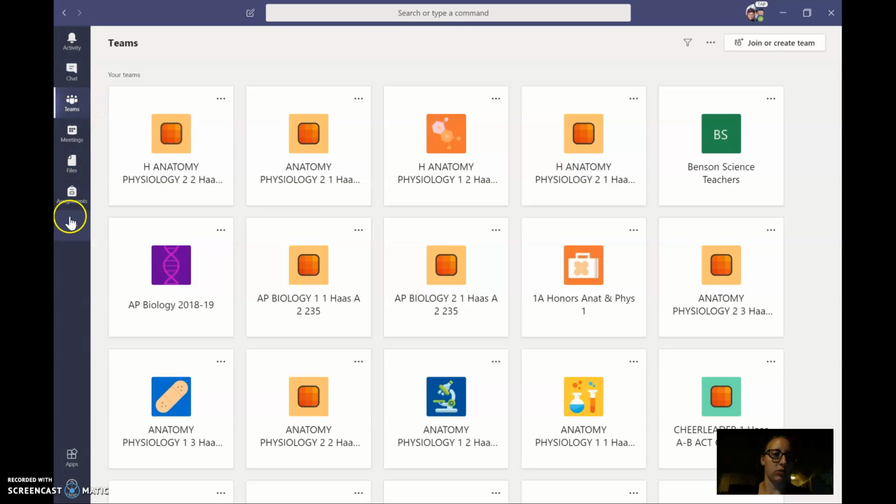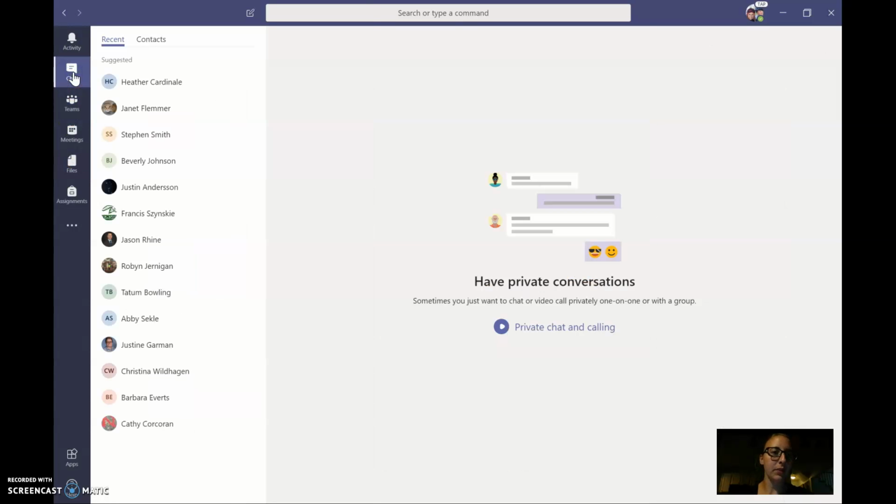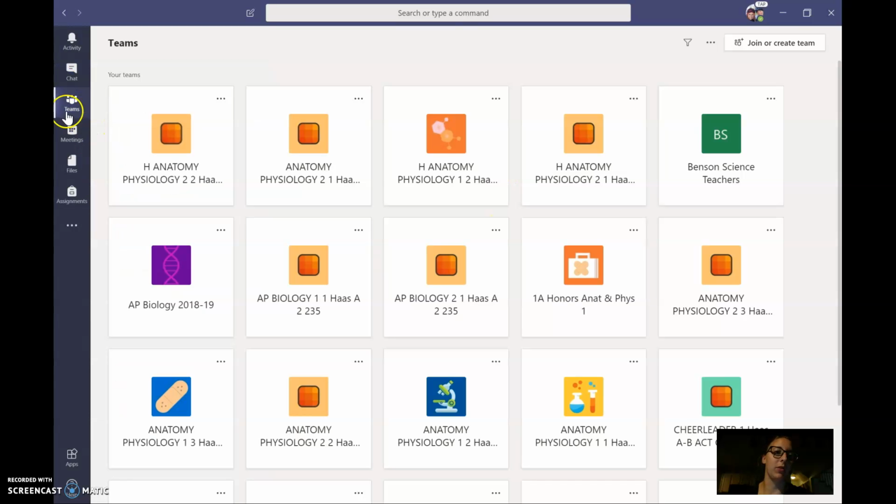But anyways, so with that, there are some options. There are these thumbnails over on the left-hand side. I think you should have that. You should have like especially a chat option, and that's to have private conversations with people within your team. But we'll focus mostly on this Teams icon here. So I'm going to go into AP Biology from this year.